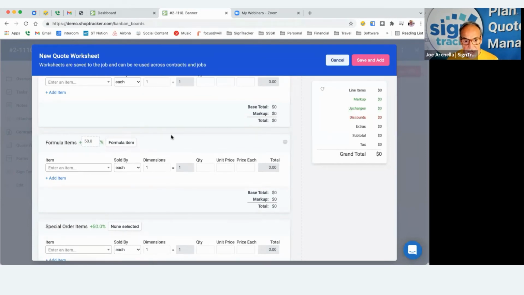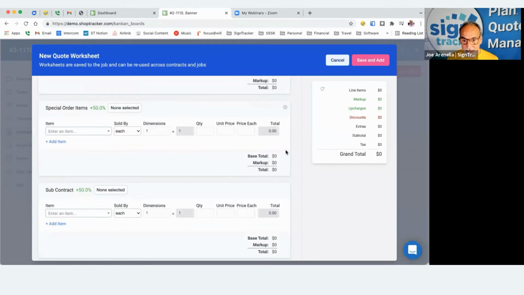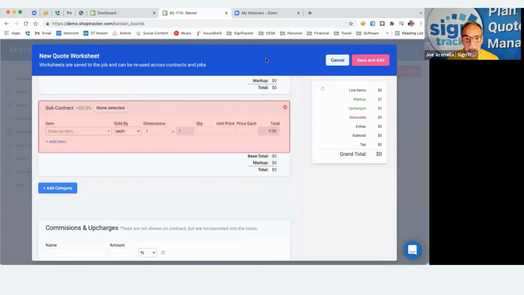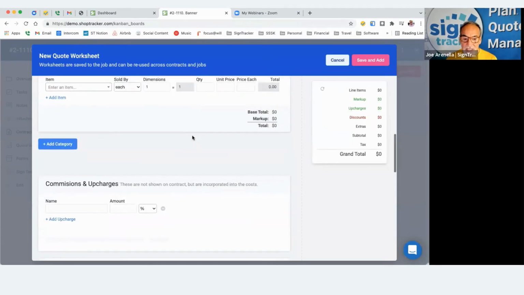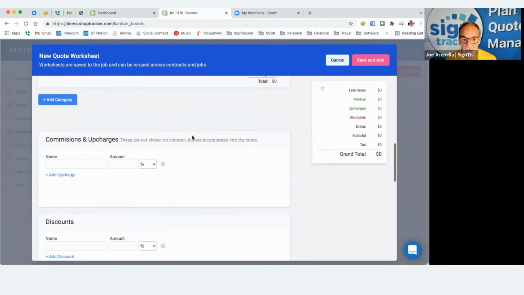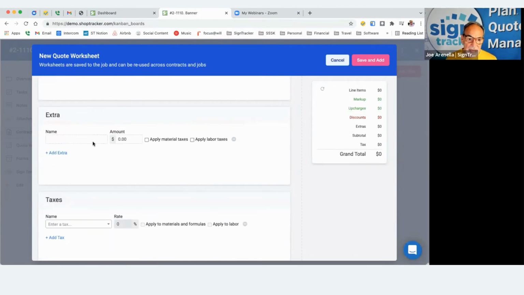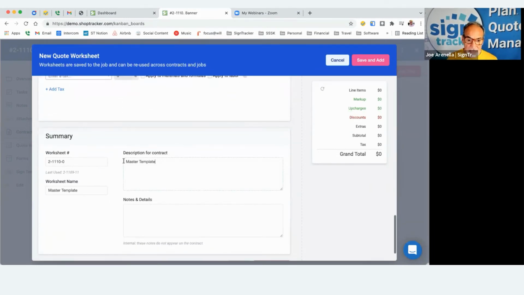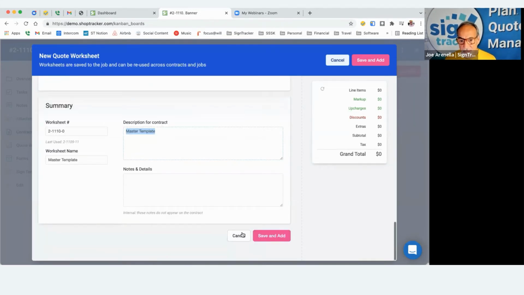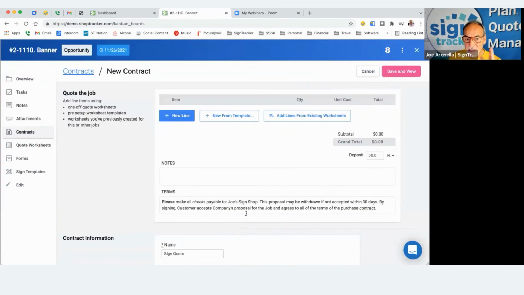You can change the markup. I mean, you can delete a category if you want to. It won't hurt the master template. Anything you do inside of a job won't hurt it. And then you can add your taxes and so on, and you can write a description. I am making you the coolest banner in town, and so on. You can name this template and then save it. And that's fine. That's great.